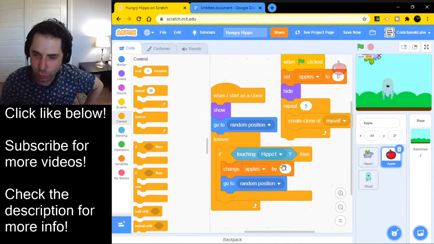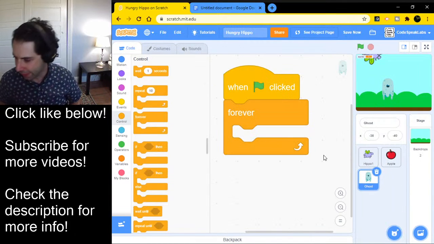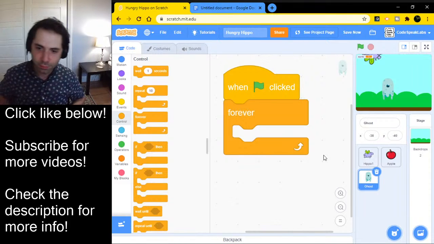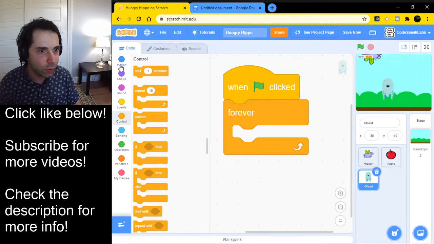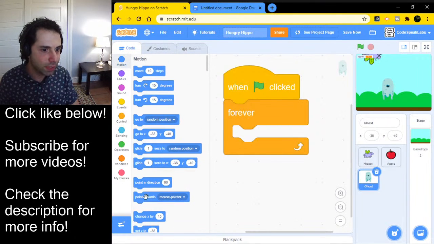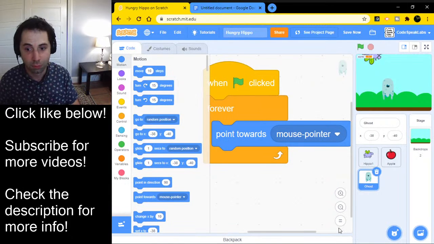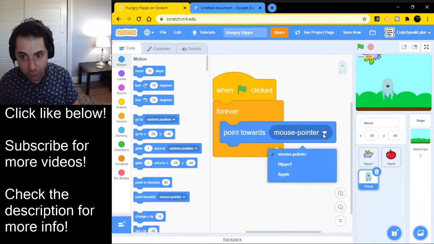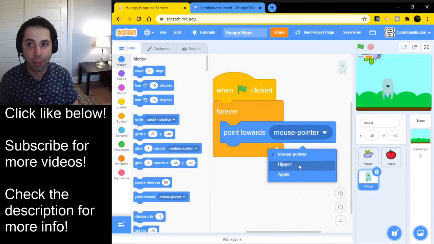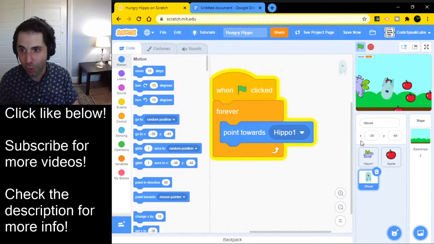Next up, I'm going to the ghost. And inside the ghost, this is the code that I have. When green flag is clicked, forever. Now, I can go to motion. And you remember that block that was point towards mouse pointer? I can click on the little triangle here and change it to hippo, so that it points towards the hippo at all times. No matter where the hippo goes, the ghost will point towards the hippo.